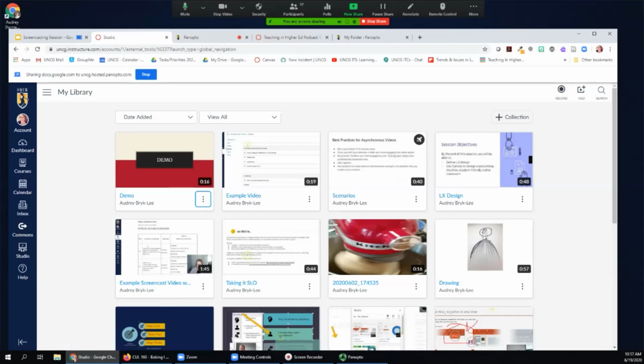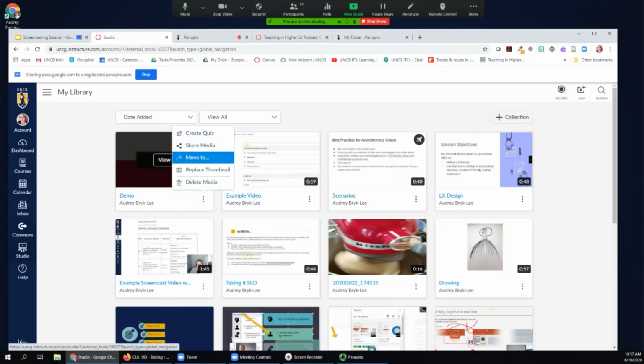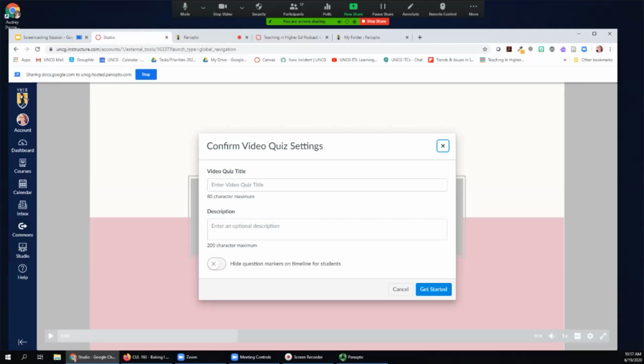If you're trying to add a quiz and you don't see the option, just go over to Studio, your library, from the global navigation. So let's say I want to add a quiz to this video. I'm going to click Create Quiz, and it's really very simple. The reason it asks you for a title is because you can actually create 5 different quizzes on your Studio video.